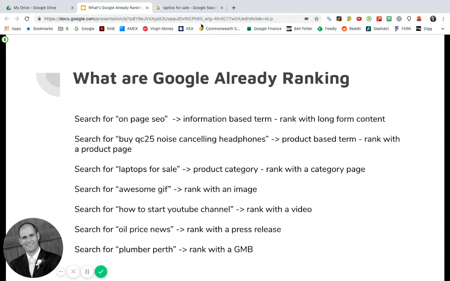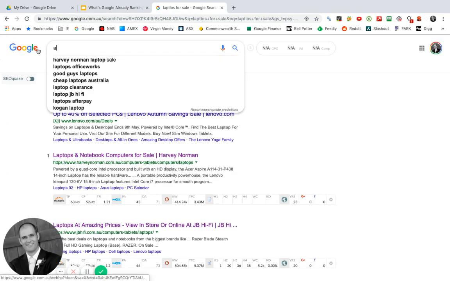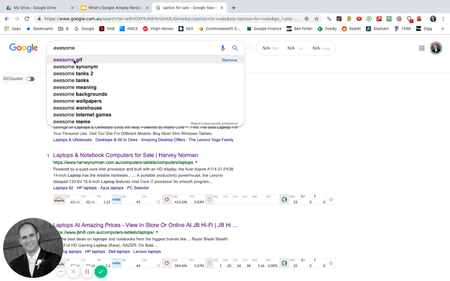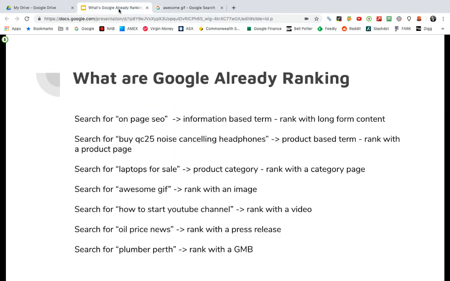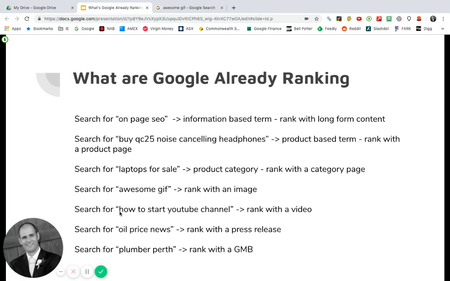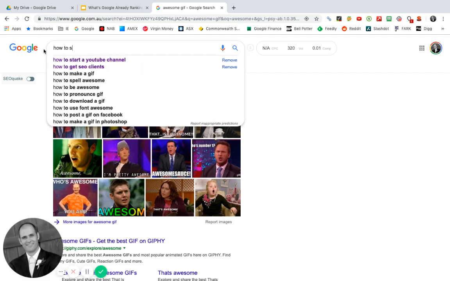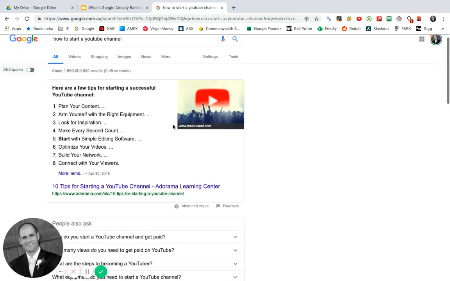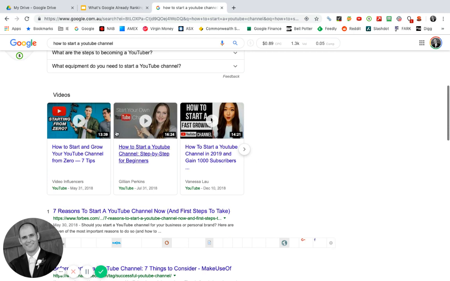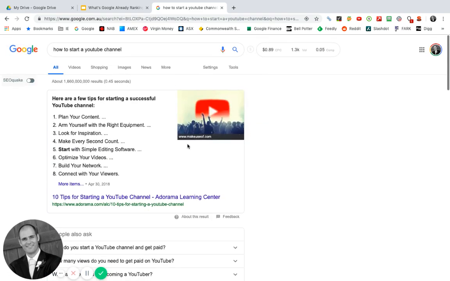Now this term, awesome GIF. If you do that, you'll see that you want to rank with an image. Google is coming back with images, so rank with an image. And if you search how to start a YouTube channel, what this comes back with is videos. So if you want to rank for this keyword, you'll probably want to do a video, and you'd probably want to do it on YouTube. These three are all on YouTube.